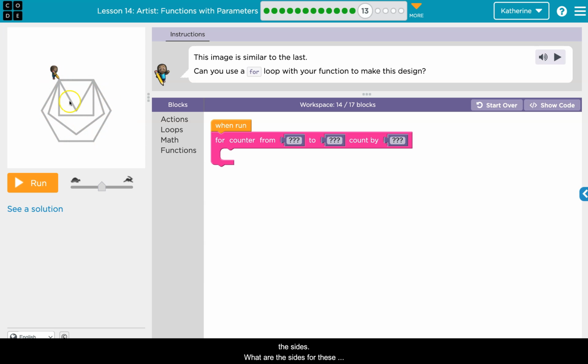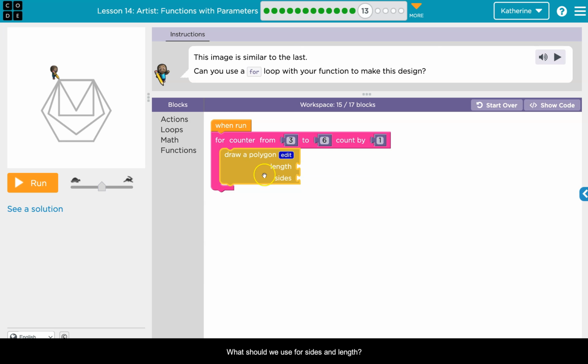We're going 3, 4, 5, 6. So we start with 3, go to 6, and go up by once. What should we use for sides and length? Let's insert our polygon function and use counter for the sides and 100 for the length.